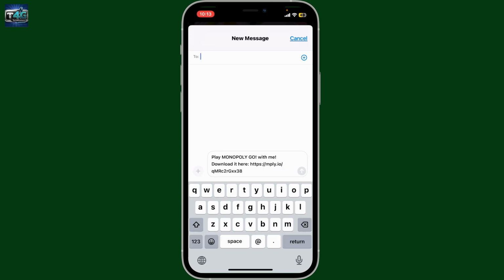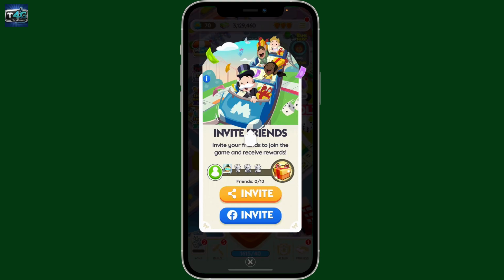After choosing a contact, you will then be able to see the automatically generated link to invite to Monopoly Go. Simply go ahead and tap on the send arrow button, and that way you will be able to send the invitation link to your friends. Enjoy competing, trading, and earning extra rewards together.